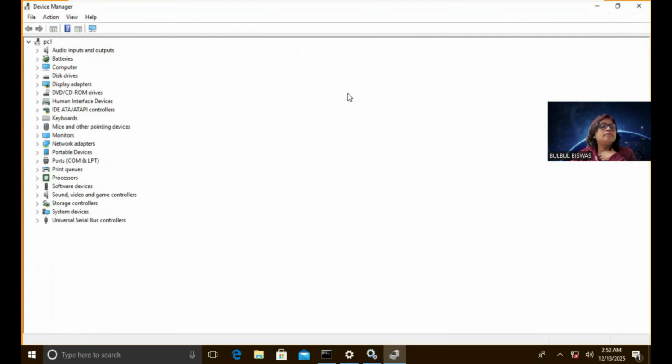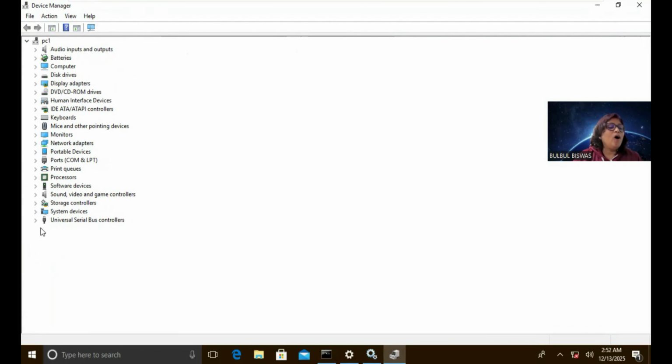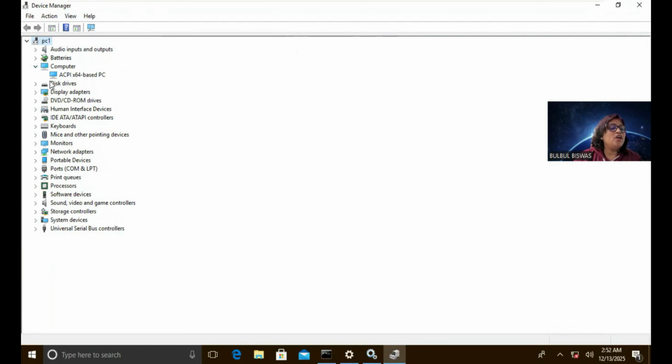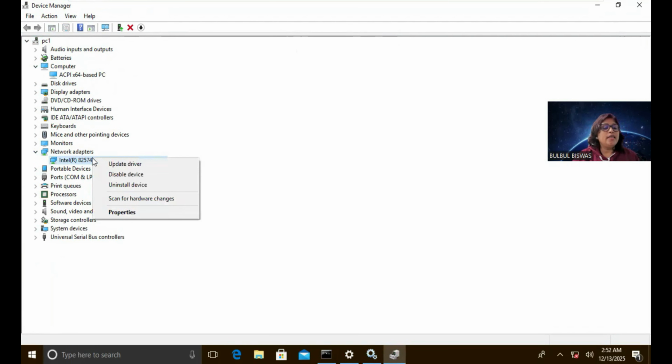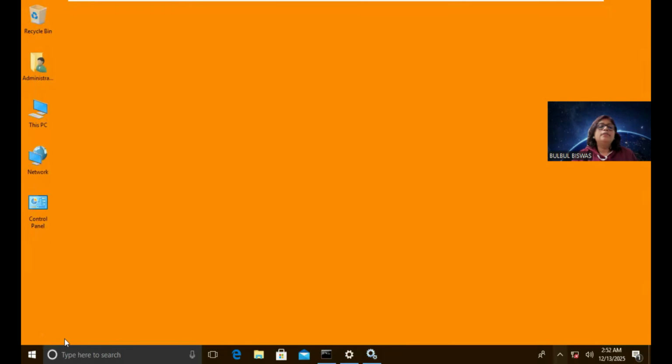Can you see all the devices are there? You see all the drivers are there. Now see, here you can see the driver status. You can update the driver, you can disable the driver, you can uninstall the device, everything. Is it clear? So if you want to check the system component status, then you can go for the device manager.